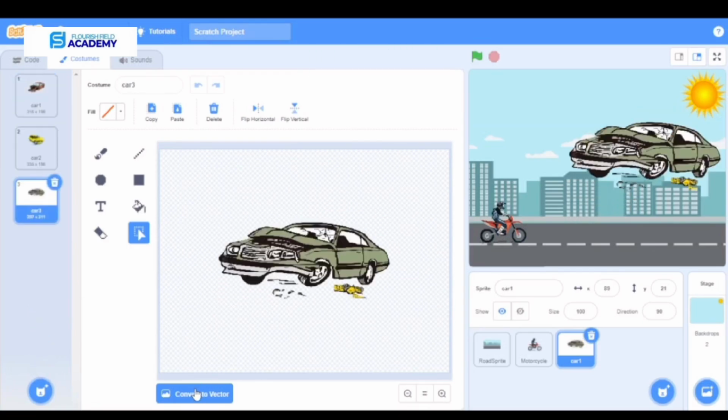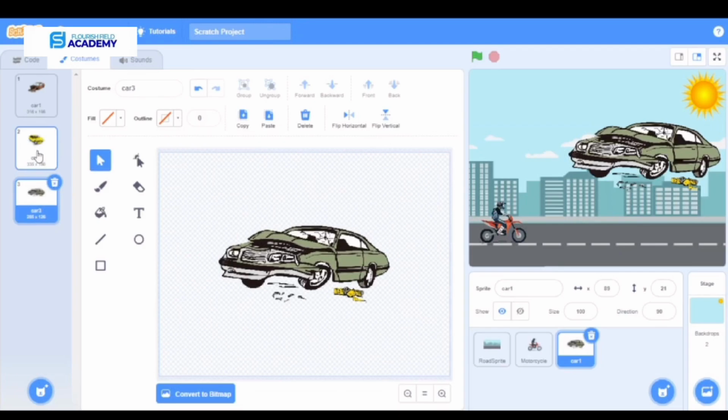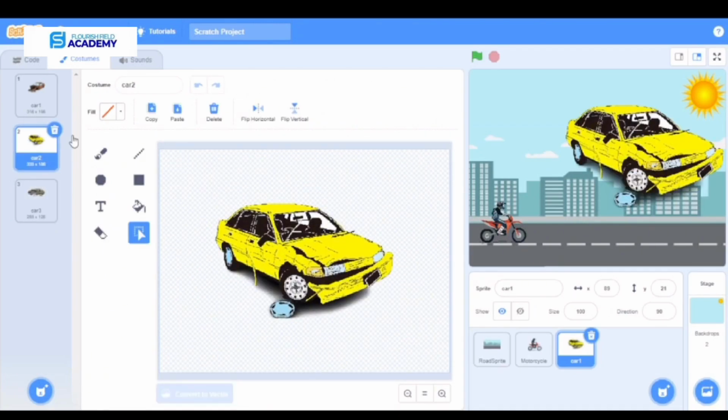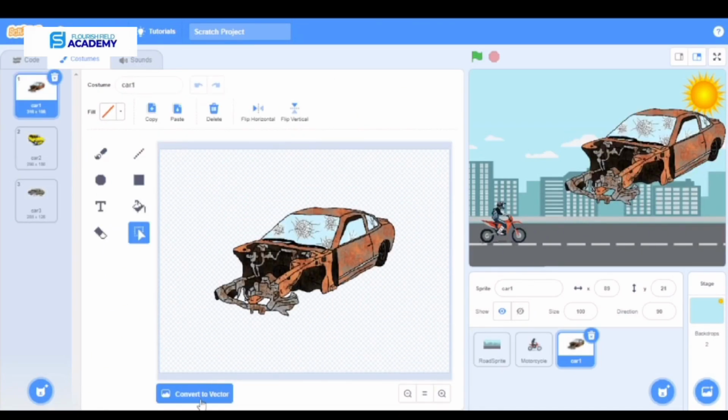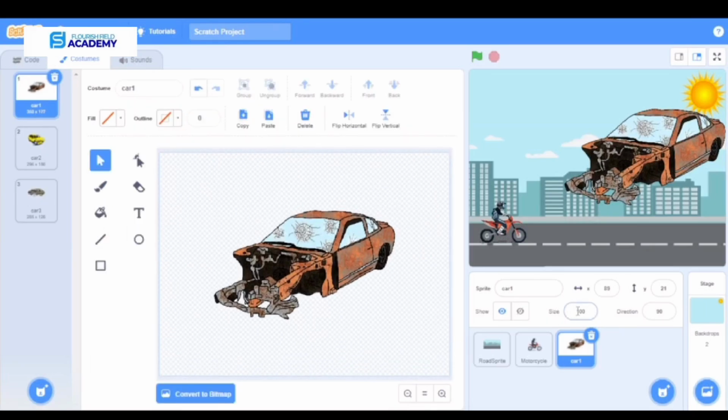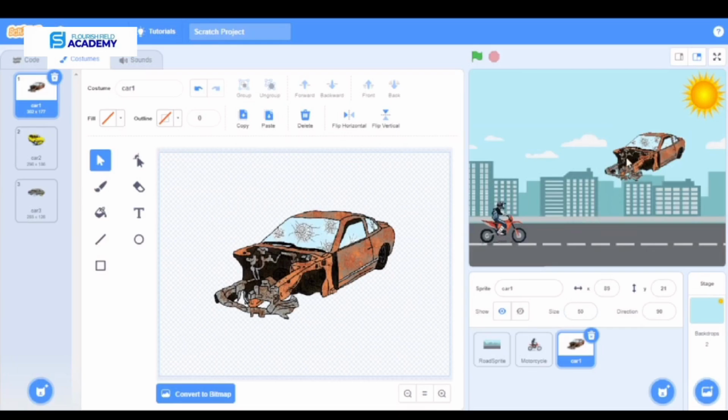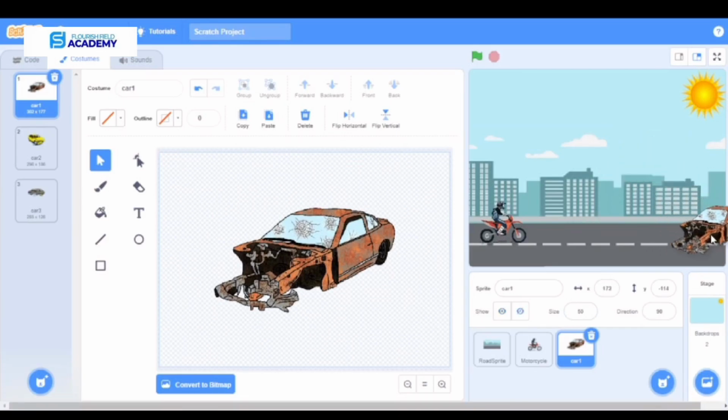Now I'm going to convert to vector, convert to vector 2, and convert to vector. Now I'm going to reduce the size to 50. I'm going to drag it down here.